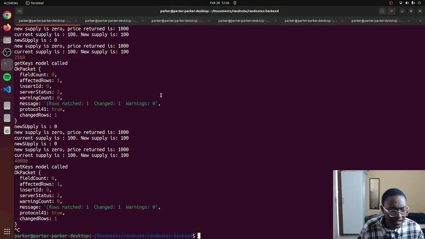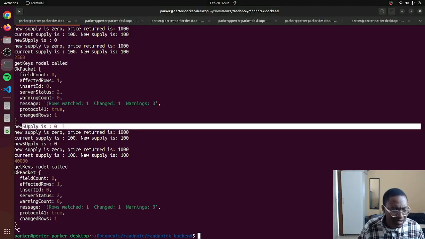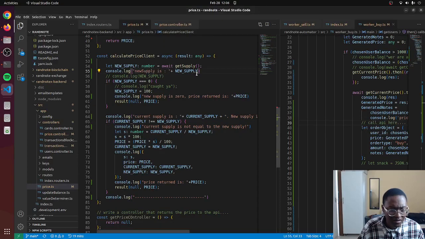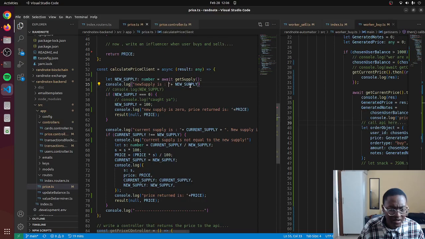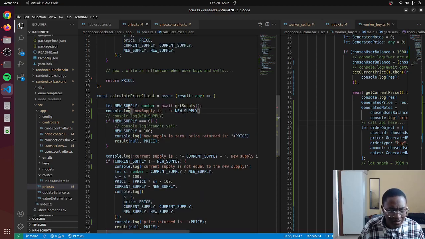New supply is 0 right here. And then it says if new supply is 0, which it is, set the new supply to 100. New supply is 0. No, this is, what am I doing?